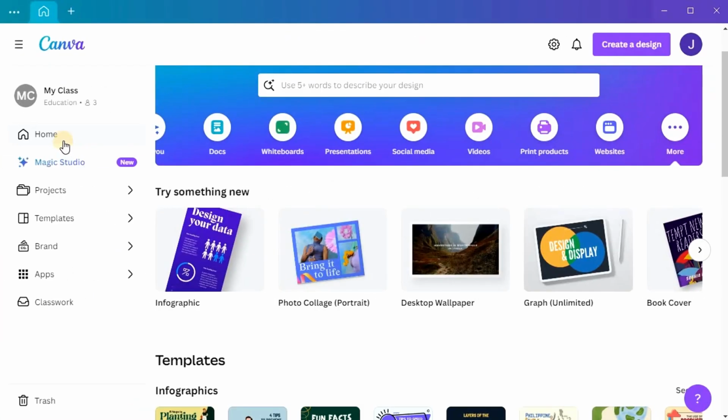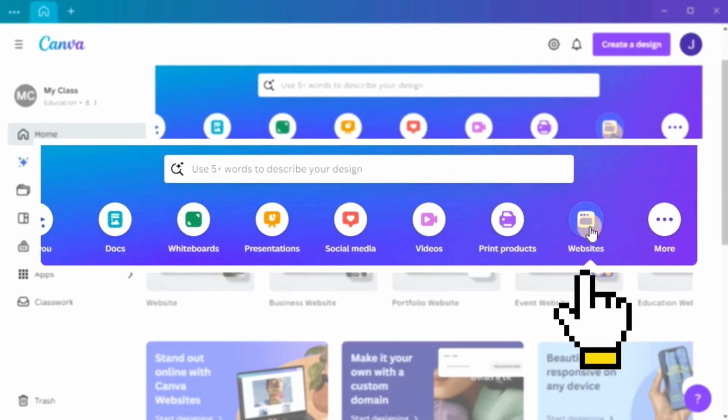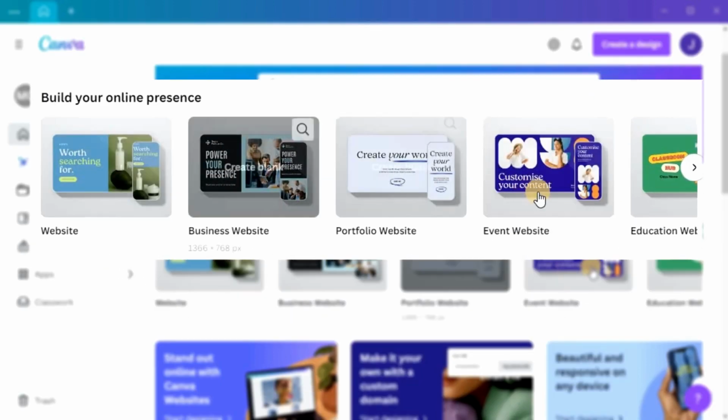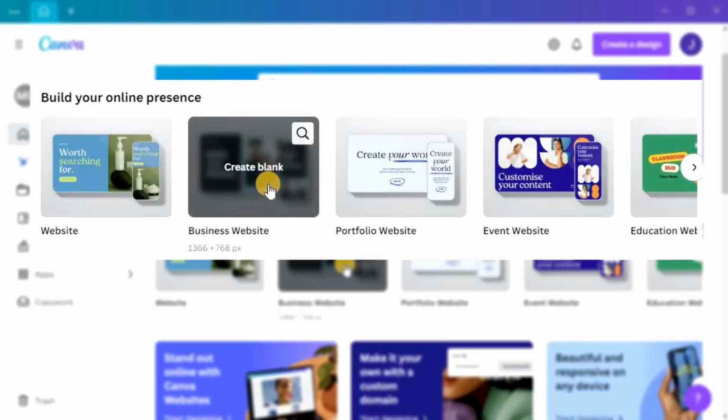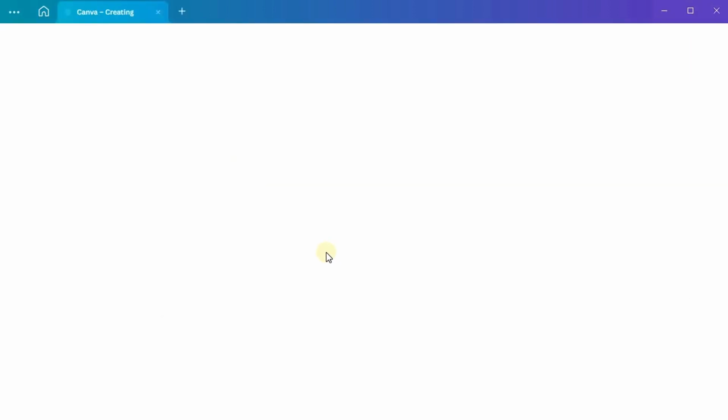To start designing your website, head over to the Canva homepage. On the banner, you'll find various design categories. Click on Websites to explore the available templates specifically tailored for websites. Take your time to choose the template that best suits your needs. Click on it to open a blank page in the Canva editor.